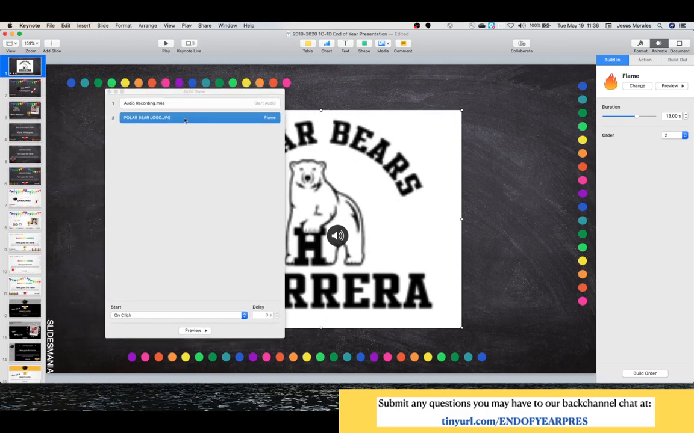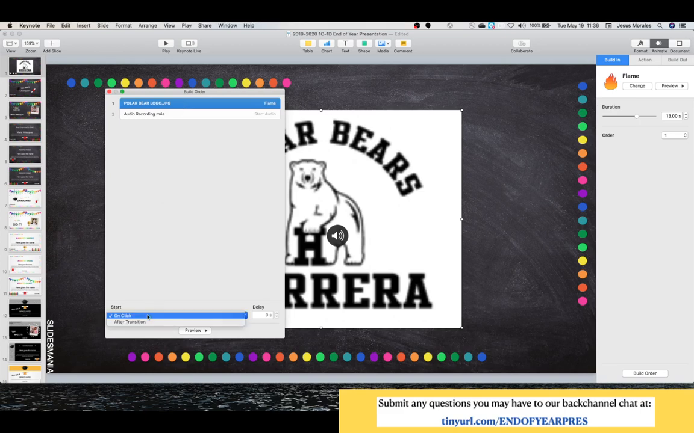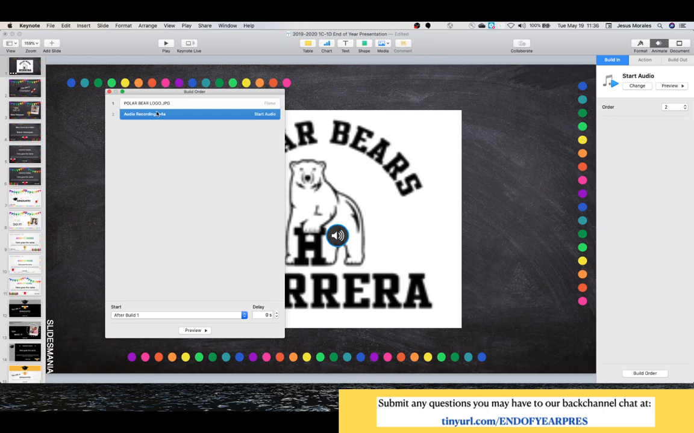Now, if I want this to start off first, I have to move this to the top. I want it to start automatically after transition down here at the bottom. And then maybe I want this to be with build 1, but I want it to wait 20 seconds.